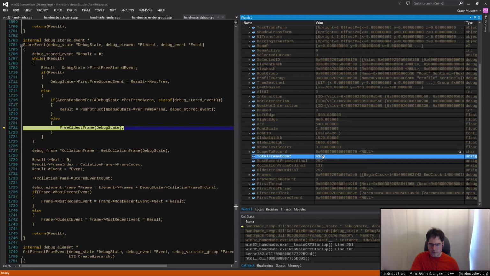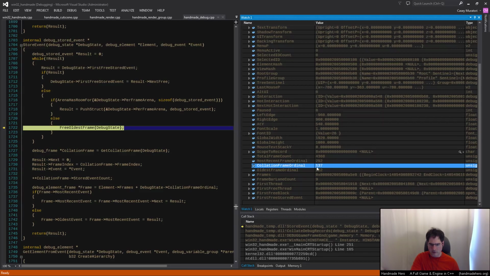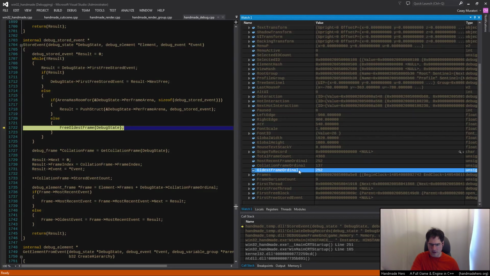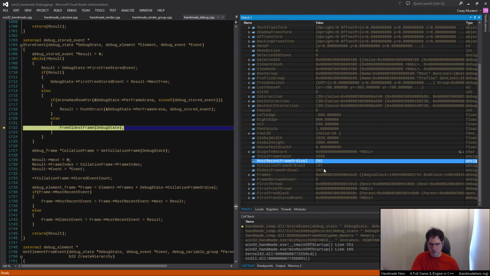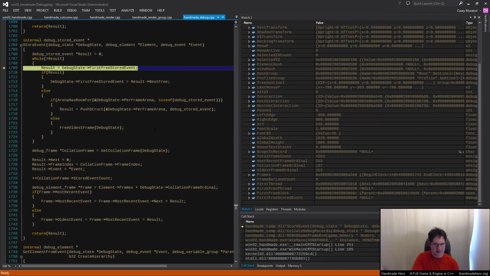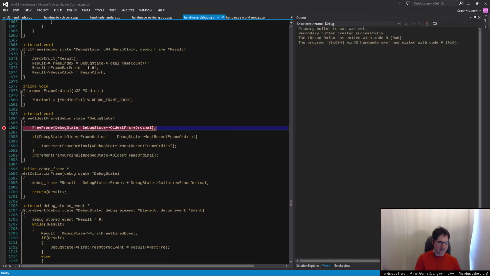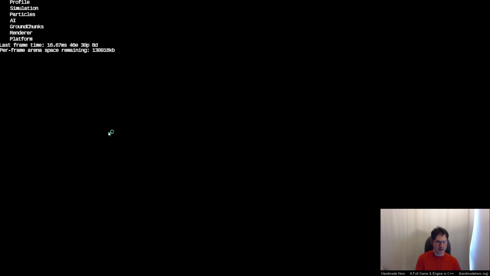So we've gone through a bunch of frames. The most recent frame is 252. The collation frame is 137. The oldest frame is also 252. That doesn't make any sense at all. Nope. Does not make any sense. And then they just both keep incrementing up, huh? Yeah, so that's complete nonsense. Just in case anyone was wondering, I'm going to go ahead and set a breakpoint there.